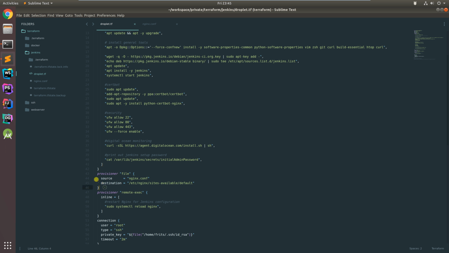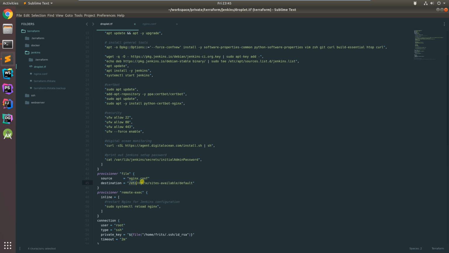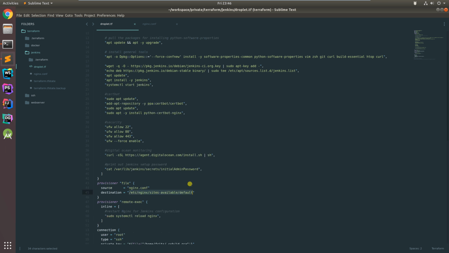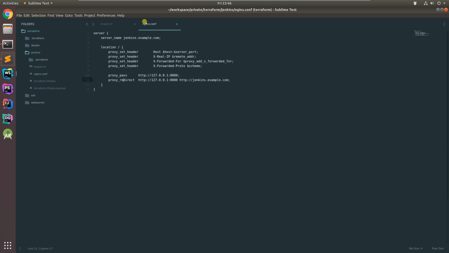Okay, so let's talk a bit more about this provision part, because I've kind of glossed over it. What this does is copy this Nginx file to this file over here. When you install Nginx on an Ubuntu server, it creates this file by default as part of the installation, which is just called default. This default is a configuration to just print out a piece of HTML text that says something like Nginx or hello world. It's not anything useful for us.